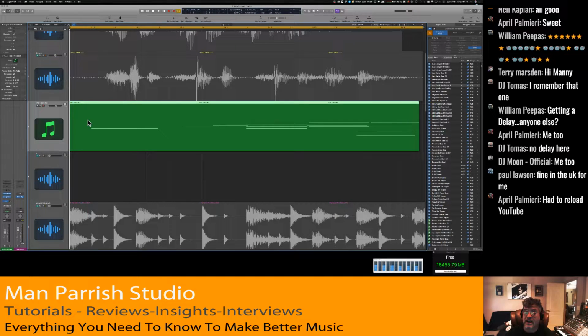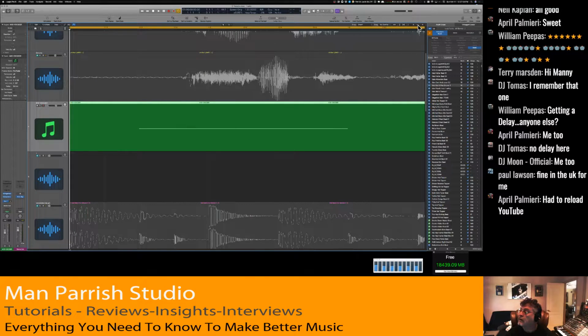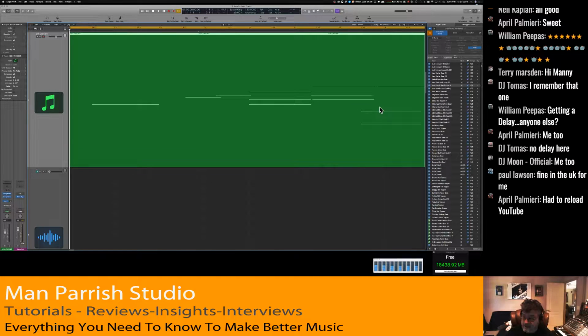This is the same settings, right? But now these are MIDI musical notes. These are musical notes in here. Let's see if I could zoom in on this, get this nice and big. Okay, well, yeah, it's about as big as it's going to get. Each one of these represents a note.